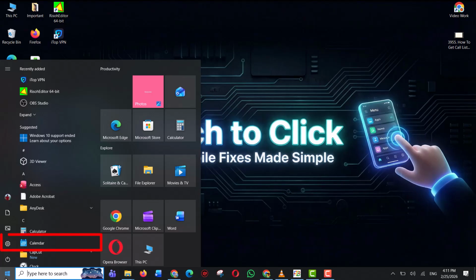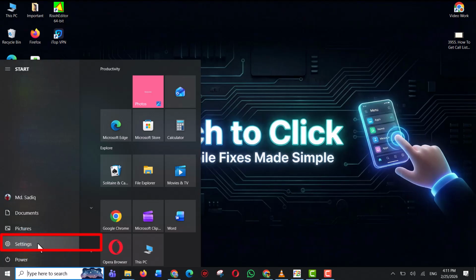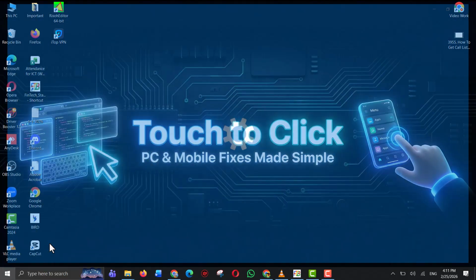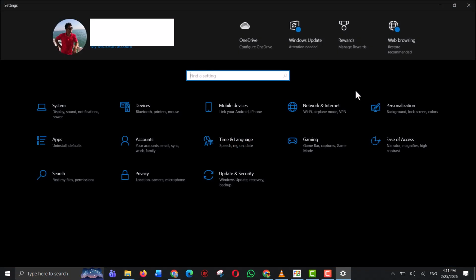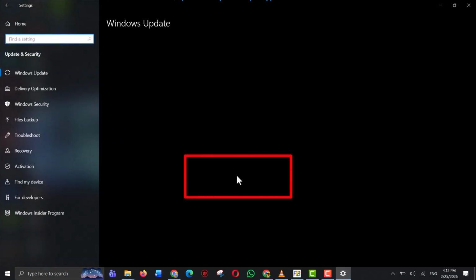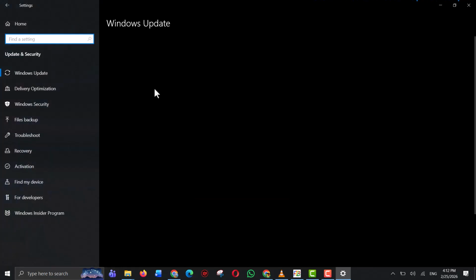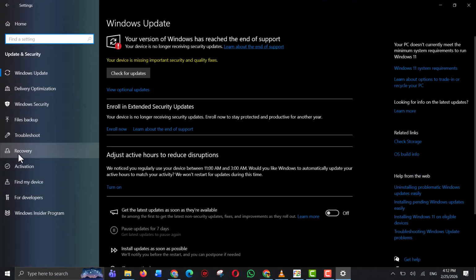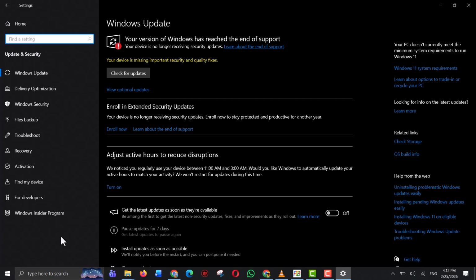Step 2. Click on the Settings gear icon, which opens the Windows Settings window, where you can control system features, personalization, devices, and important options needed to manage your computer. Step 3. Click on Update and Security. This section contains Windows Update, backup options, troubleshooting tools, and recovery features.